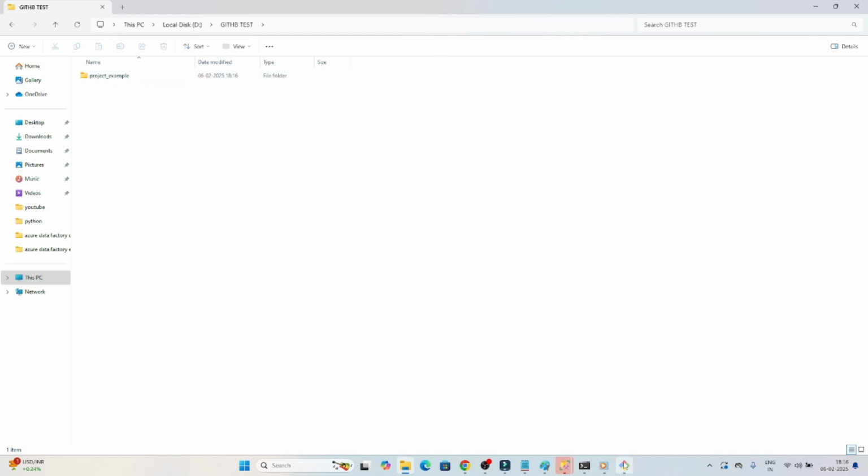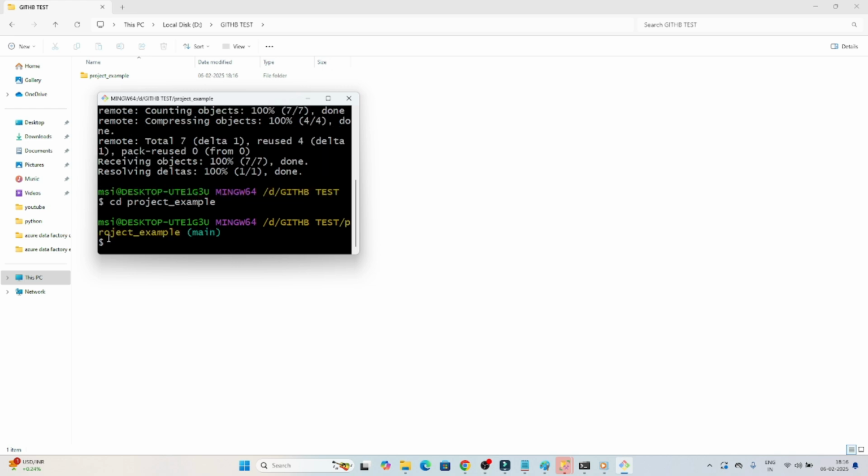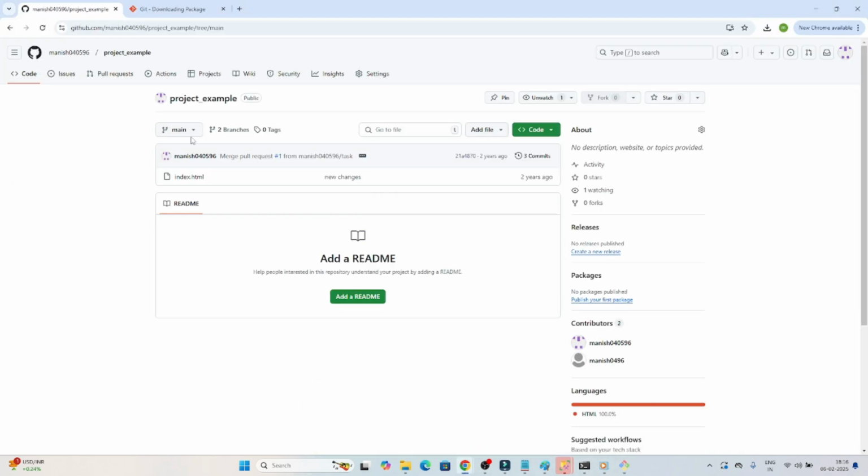Now you can see a new folder got created. First we have to go into this folder, so I will write cd project example. Now I am under this project example. You can see it is showing main, which is nothing but a branch. This is the main branch, where all your production code is available.